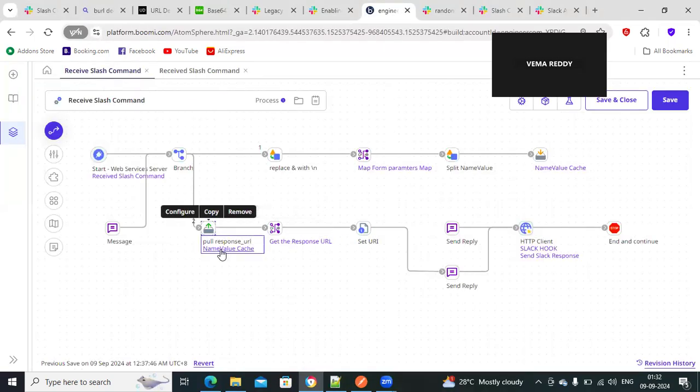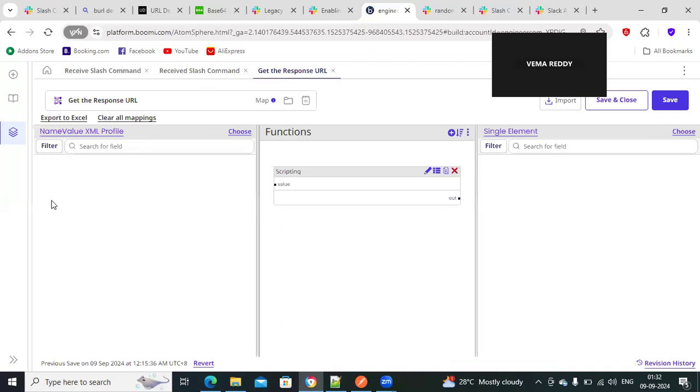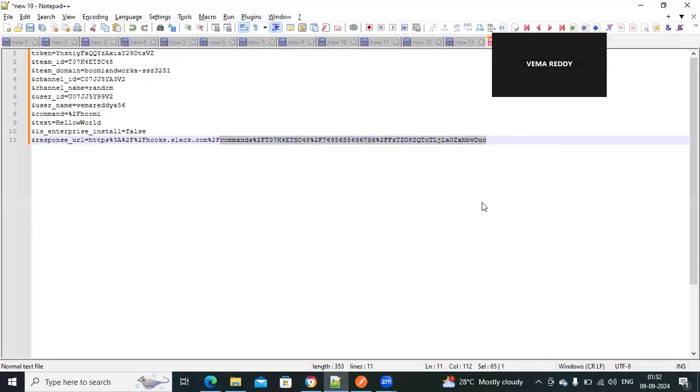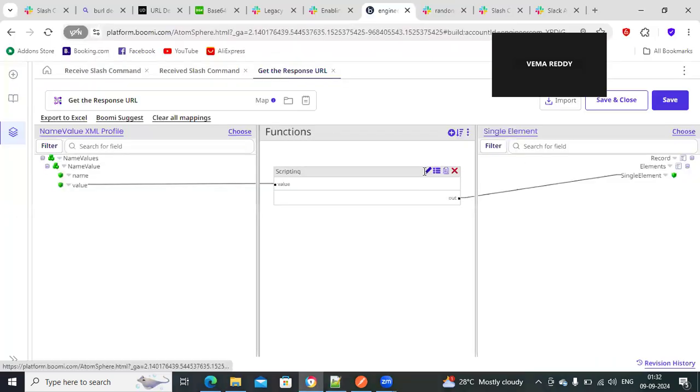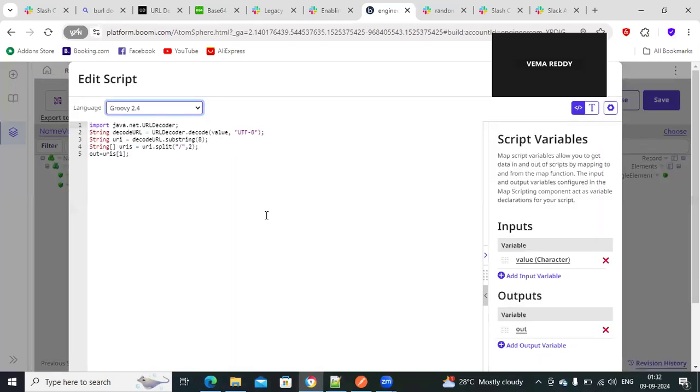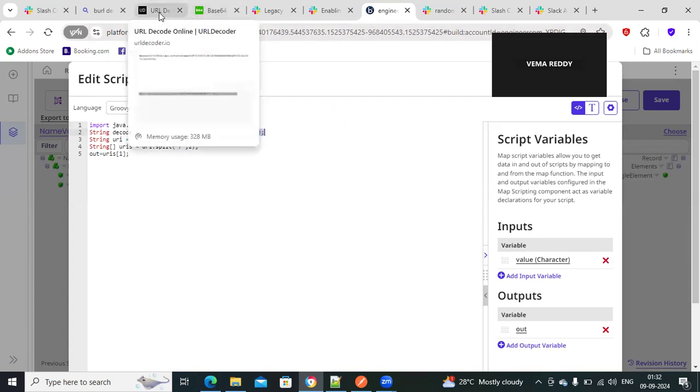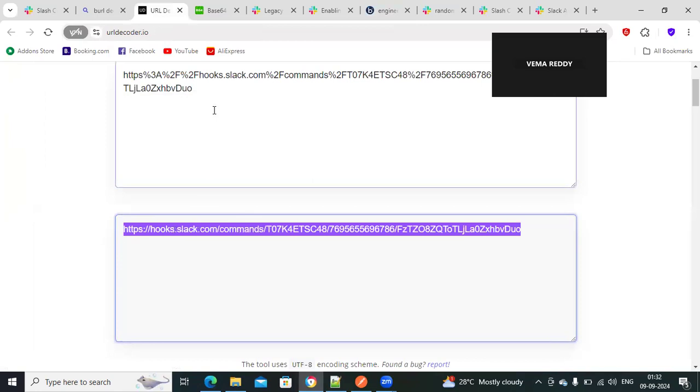So what I did, I got that URL and extracted the value. After extracting the value, I created one more profile called single element, because I just want to take out this part, after the command. For that, I wrote a small script. What this script basically does is decode this one. The decode is more or less like this. It translates this value into this value here.